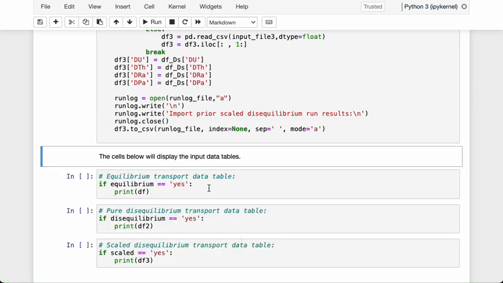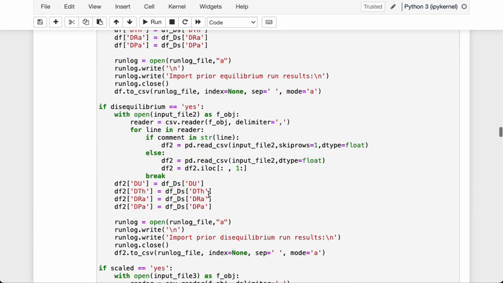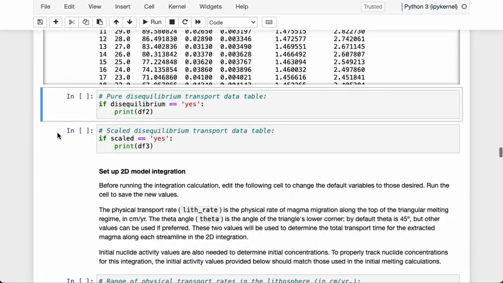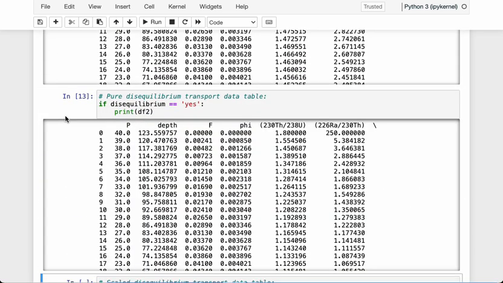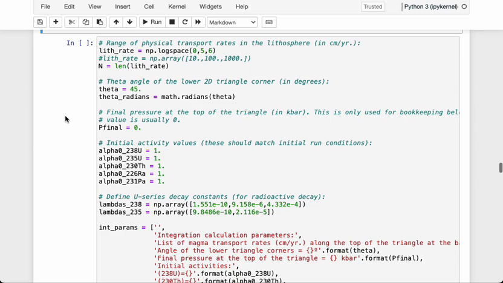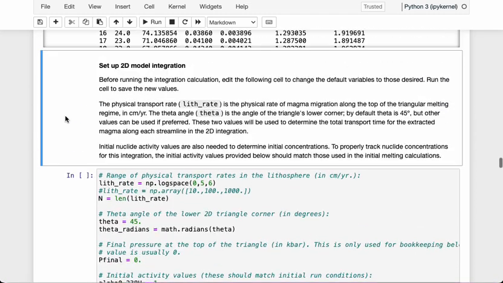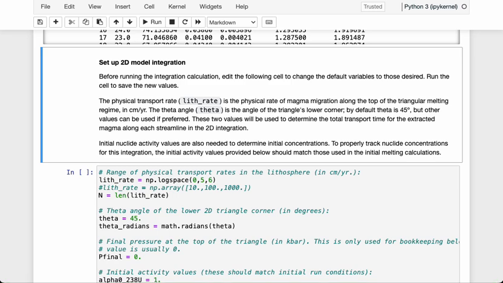But now my values have all been correctly entered without any error messages. And the error messages are helpful for indicating that you need to fix something. So now I have entered my values, I can display them on the screen, and they all look correct and all looks happy. Now in the next cell, I'm going to set up the two-dimensional integration to make sure that it runs properly and the way that I want.